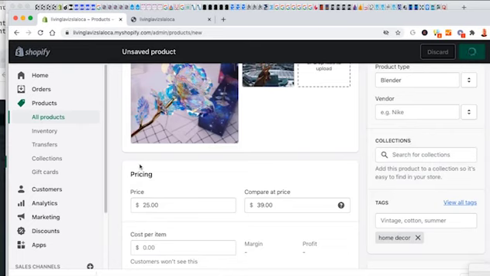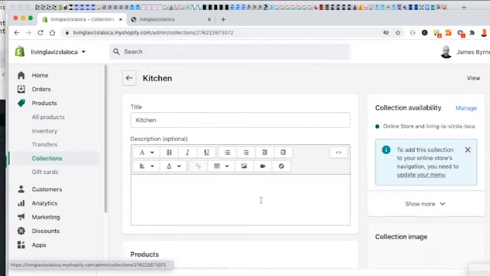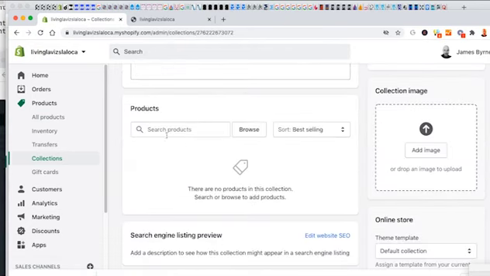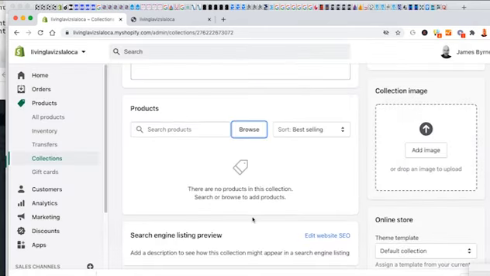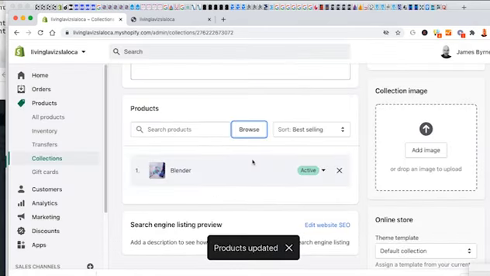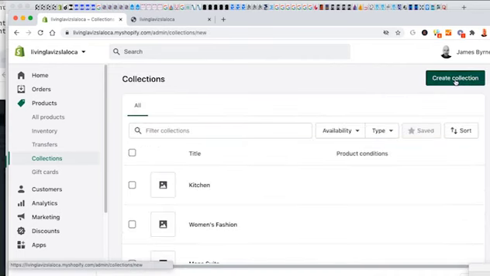Now I'm going to add it to a collection. So I'm going to add it in here, kitchen, right? And then I'm going to hit browse, and I'm just going to find blender. And I'm going to hit add. So that's a manual collection, right? So now it's been added. I'm all hunky-dory. I'm going to go back to collections.